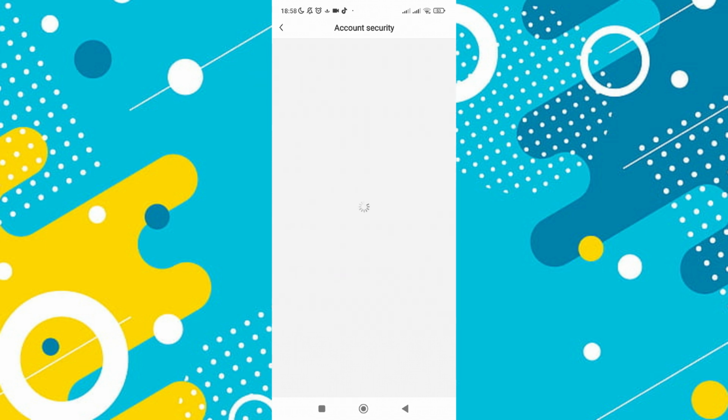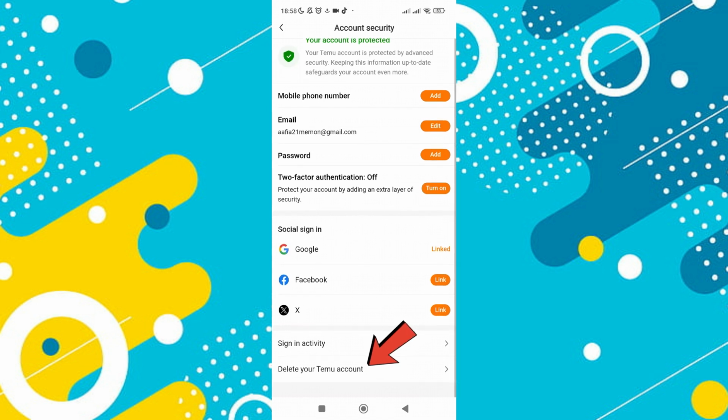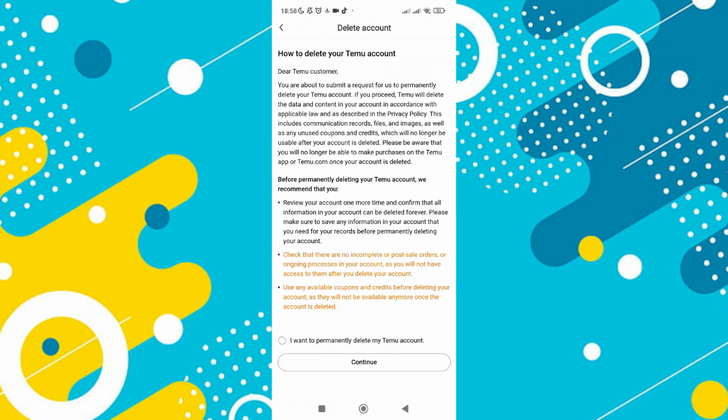Scroll all the way to the bottom of this page, where you'll find the option to delete your Temu account. Tap on Delete Your Temu Account.